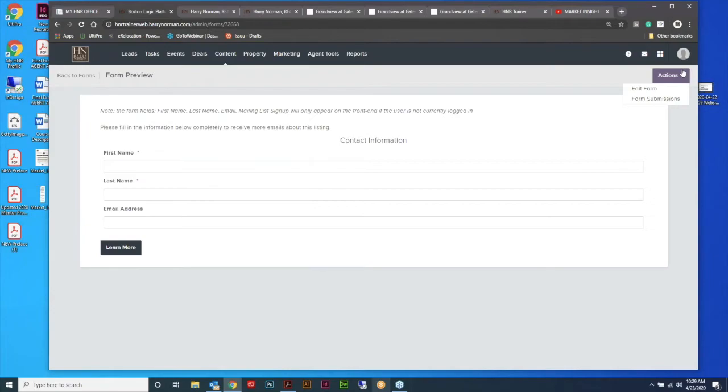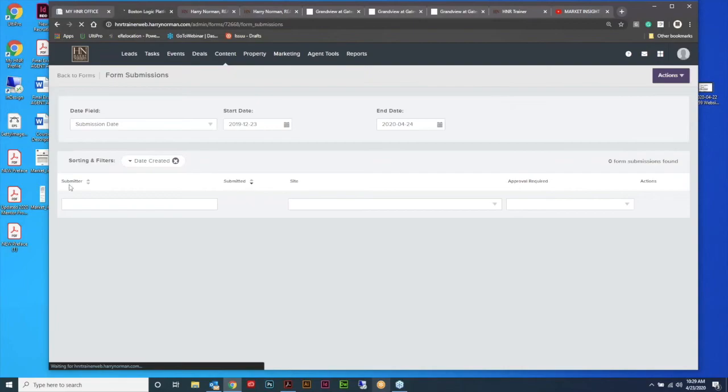Another great feature on this is that you can find out who submitted the form. When you click on the form submission under actions, you'll receive a list of all the people who have filled in the form, in a time frame as well, which is really cool. You can also export your submissions so you can have a spreadsheet of the people who filled in the form.